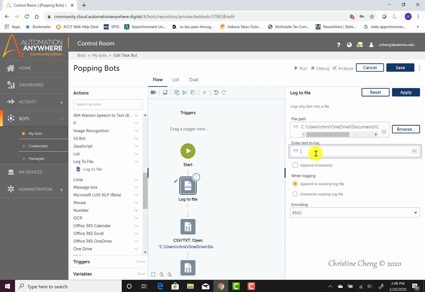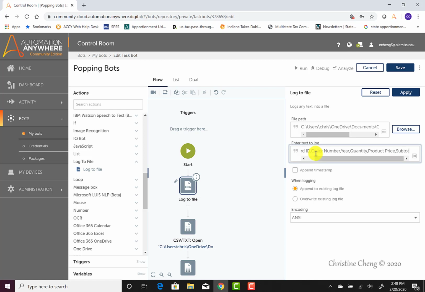So we're going to write in our header row, beginning with the record ID. And then we need to make sure that we put in our comma, and then we can go ahead and type in our order number, and then our year, quantity, product price, subtotal, tax, total, state, and then the column for our new variable, undiscounted purchase price.